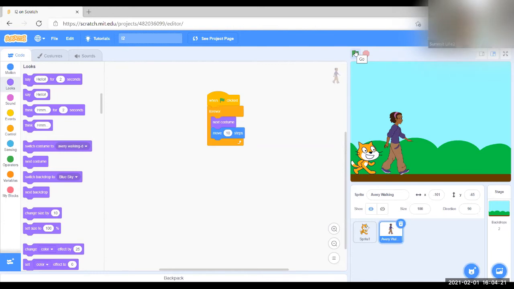Now click on it. Oh, that's so fast. Yeah, he's walking really fast. So you're not able to see him and you cannot see the animation, right? How do you solve this problem? I want him to not go too fast.